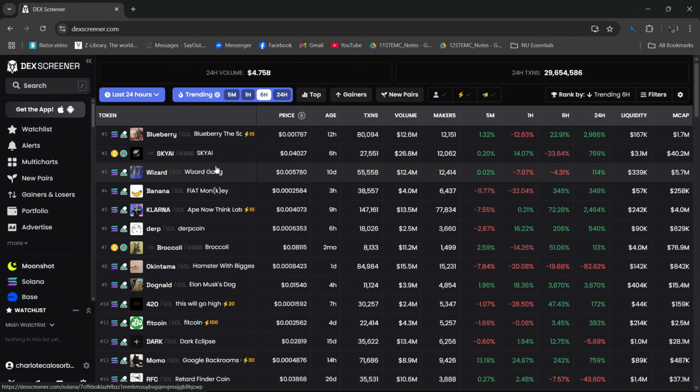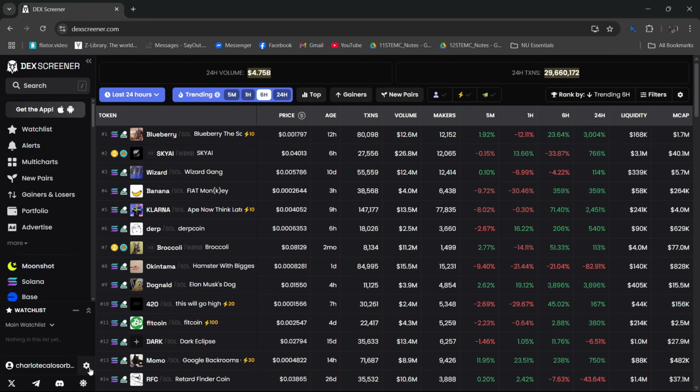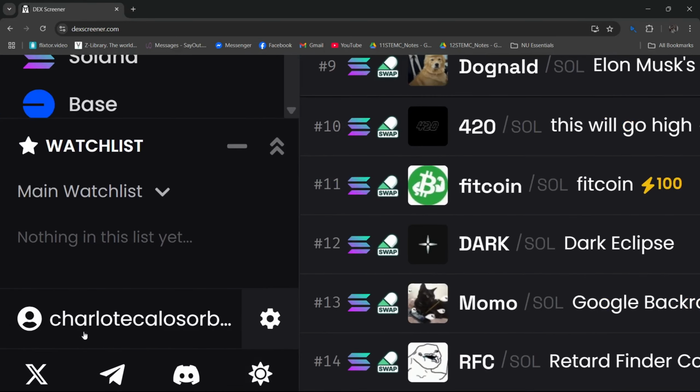And if you want to connect your Phantom wallet to your Dexscreener, here's the step-by-step process. So basically, when you log in on your Dexscreener, you will see below the gear icon, which is represented by this. It is the settings.